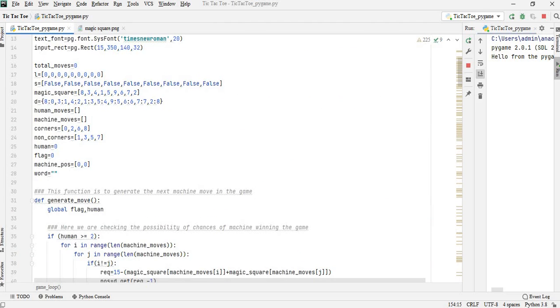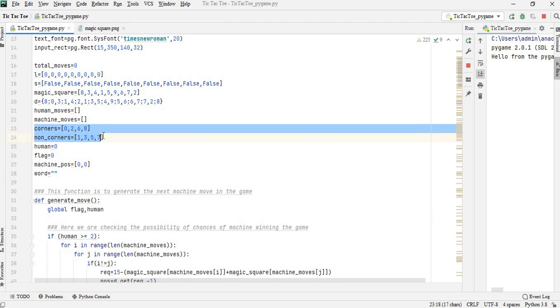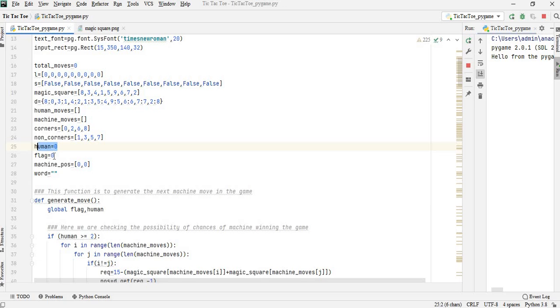These are all representing the corners and non-corners of the tic-tac-toe board. Here it is the human move count. The flag you will come to know in a later section. This is the machine position. This also you will come to know in a later section.